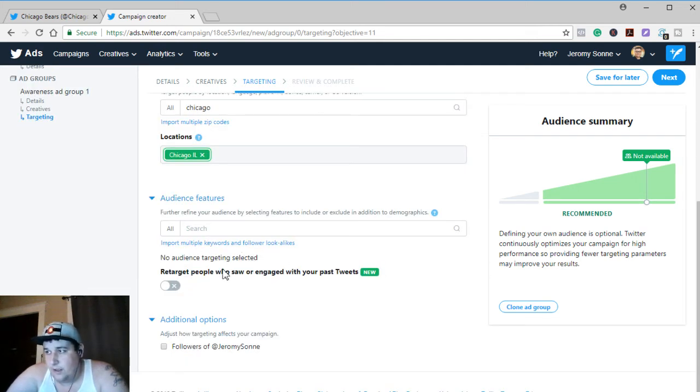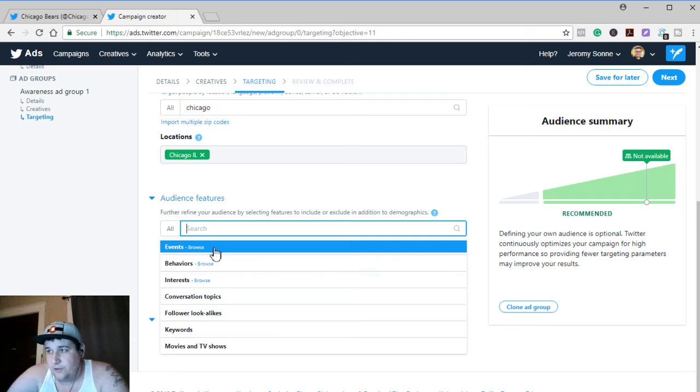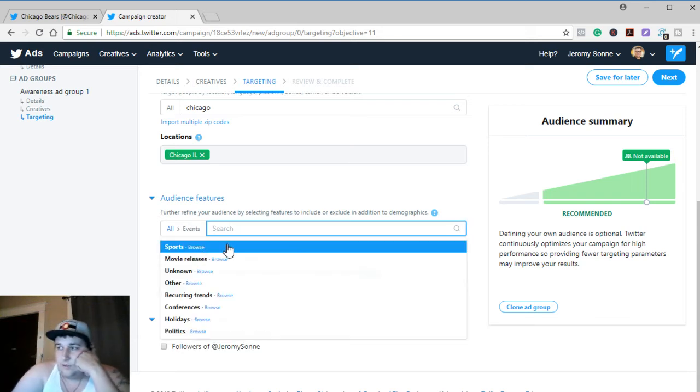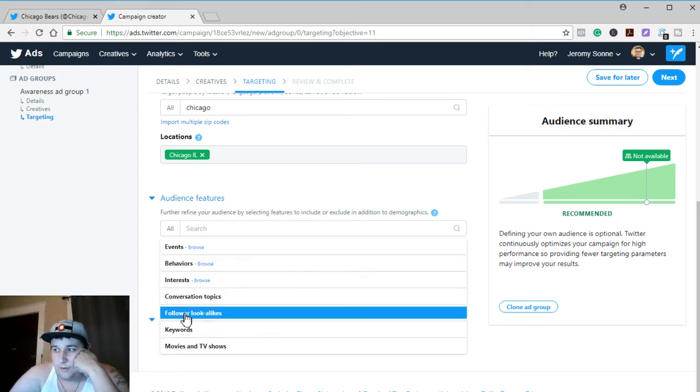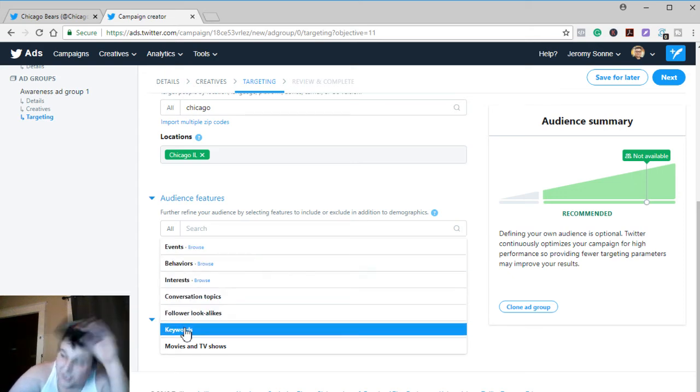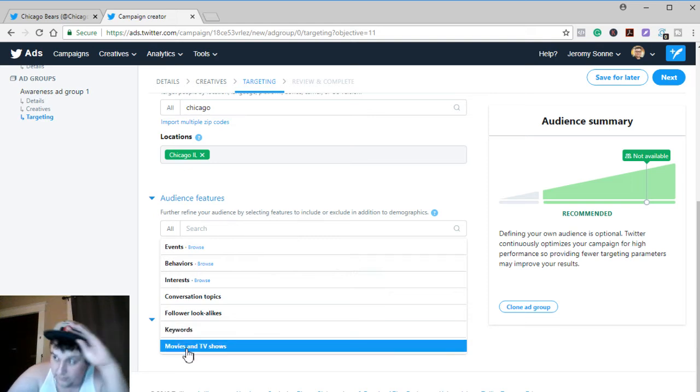Audience versus shy. So retarget people who saw your tweets and engaged. You can target your own followers. Audience features, now this is interesting. So you can browse events, obviously. So do events, behaviors, interest, conversation topics, follower lookalikes, specific keywords, and then movies and TV shows.